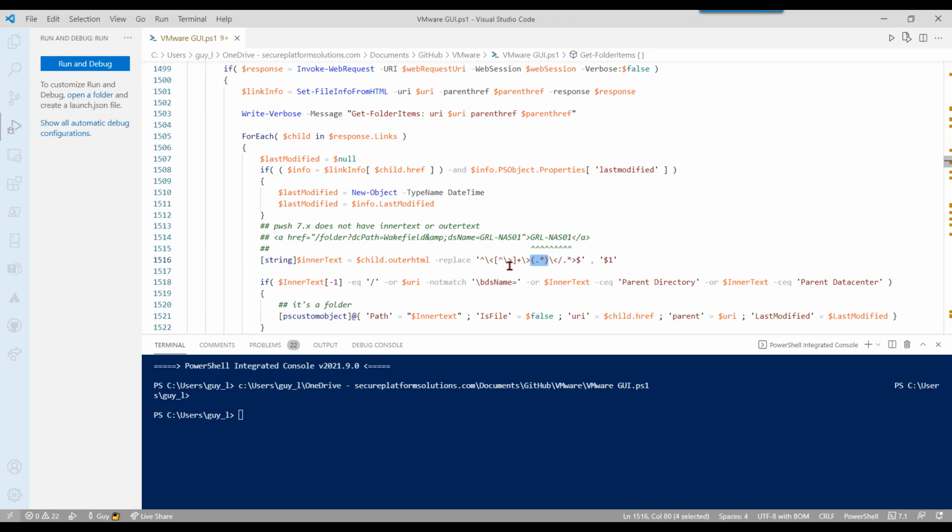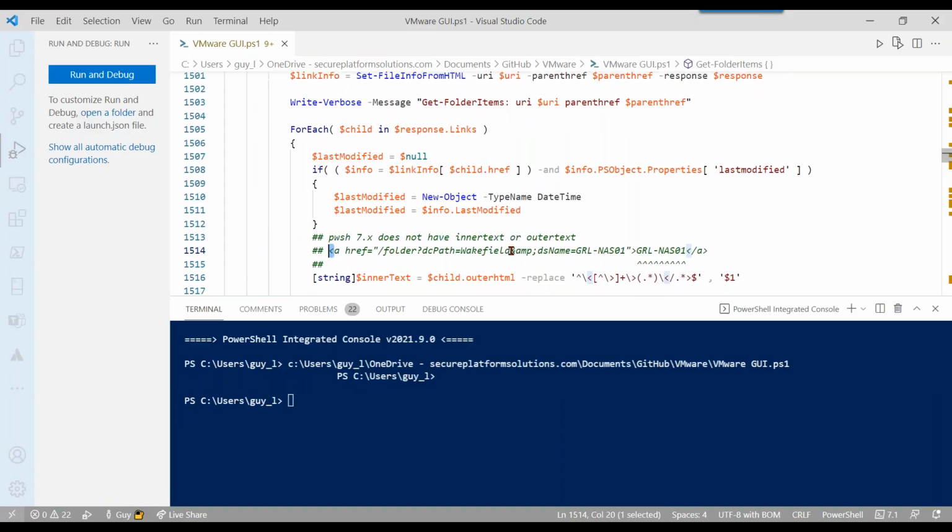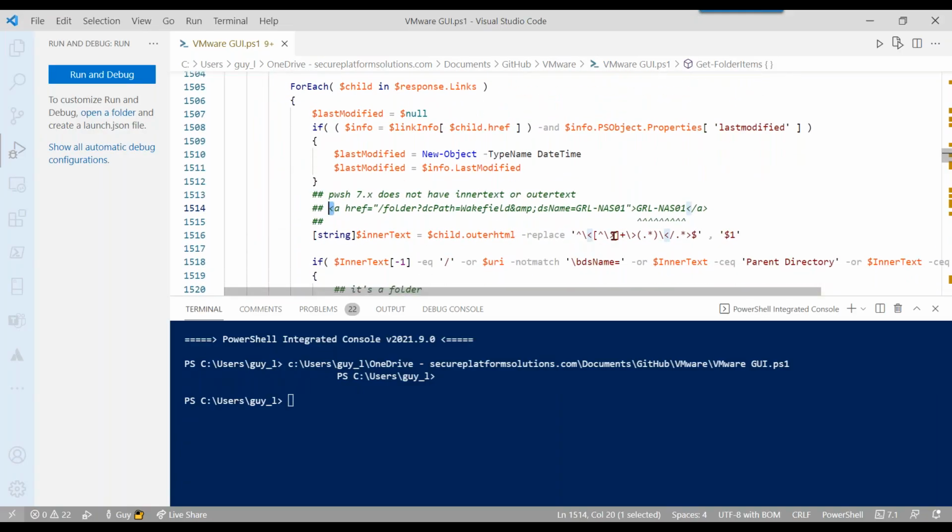So that's matching anything after what? Well, after a less than, which is that character there, followed by anything which isn't a greater than. So that will match everything up to there. Yeah, so I'm saying not greater than.